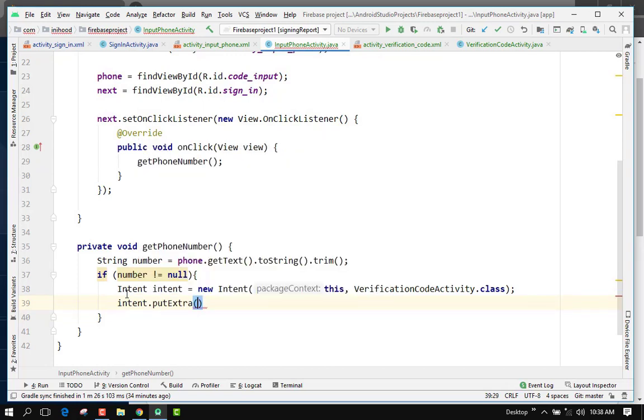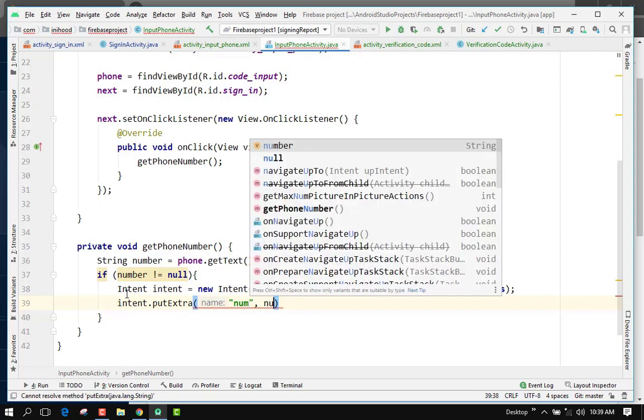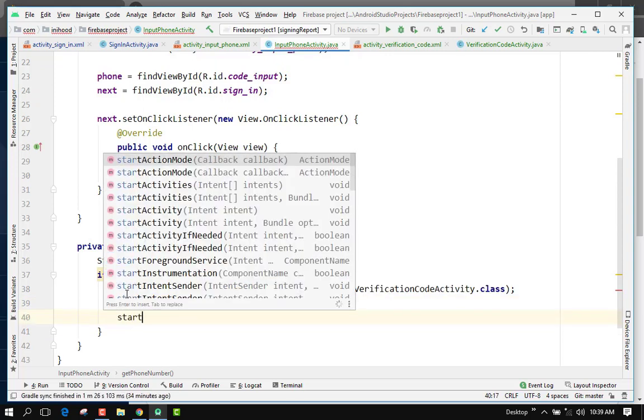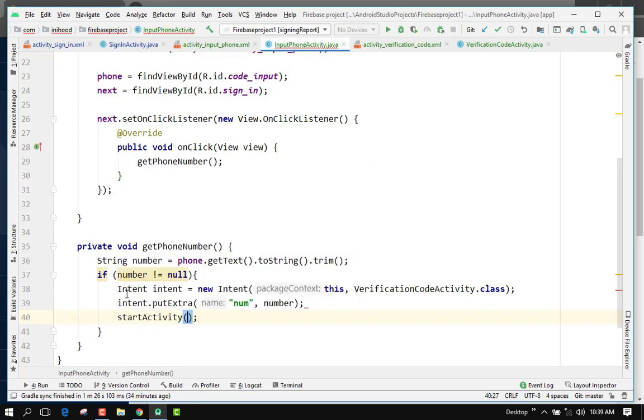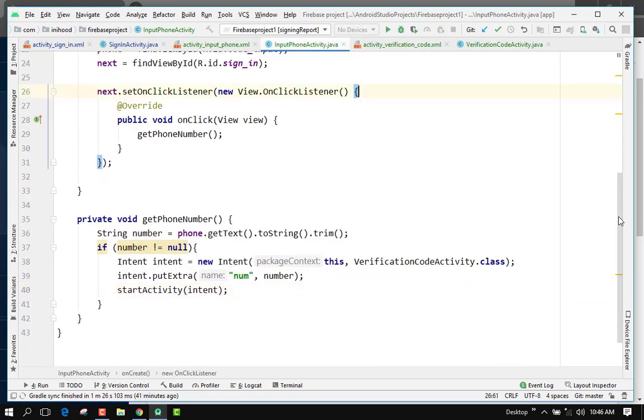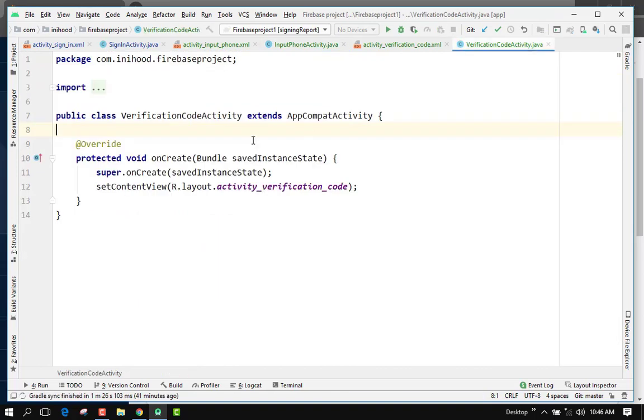But we need to also send the phone number to the other activity. So we'll use intent extras to do that. Call intent.putExtra, and the ID is going to be num, and then the value is going to be from the string that we got. Then start the activity. So all that is done.